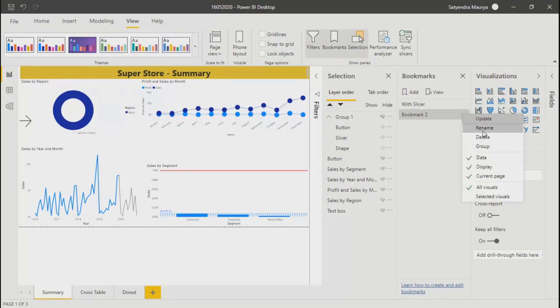And we'll name it "without slicers." Clear? These two steps are clear, right? I have the concept.